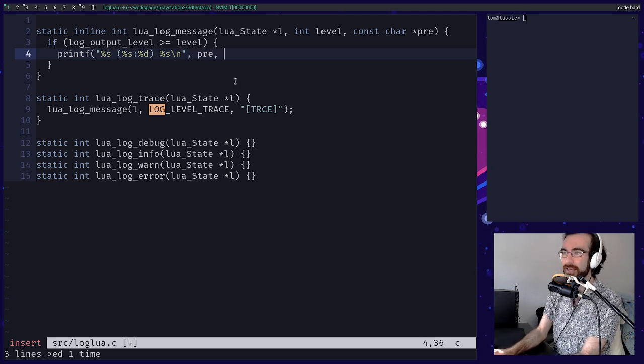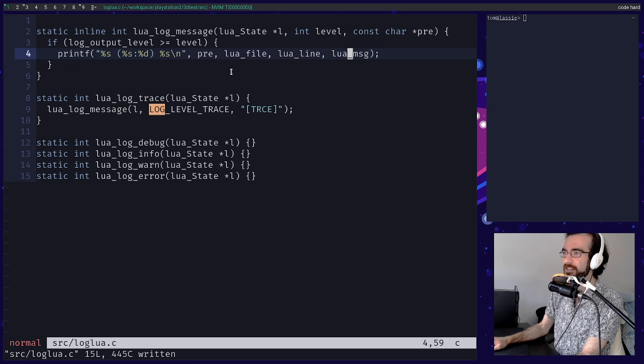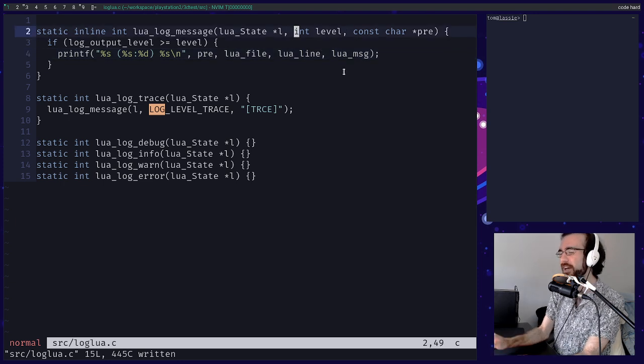So then we have the pre. Then we're going to have some Lua file, Lua line, and then the actual message itself, which let's call it Lua message, because these are three things that we need to extract from the Lua state. Two of these are debug information, and one of them is going to be the message itself.